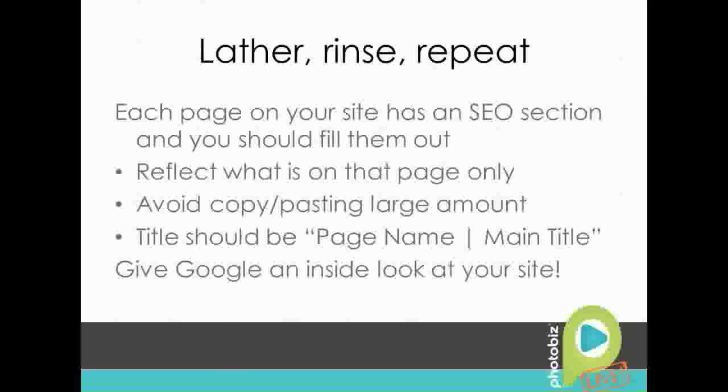Okay, we've looked at how to create your SEO. Now, with PhotoBiz, every content page of your website has an SEO section. Depending on which of our products you have, this may be titled Search Engine Optimization, or it may be a button that says SEO.